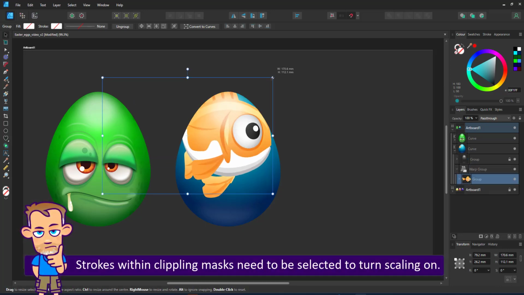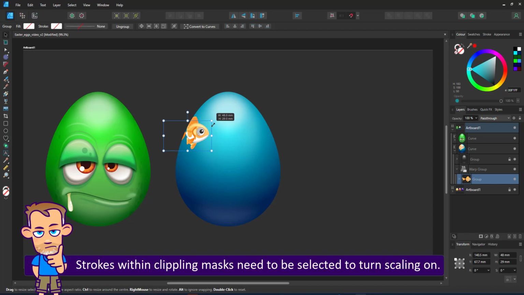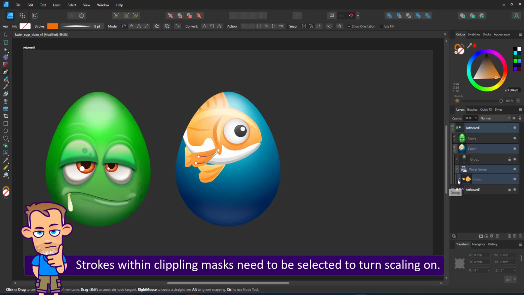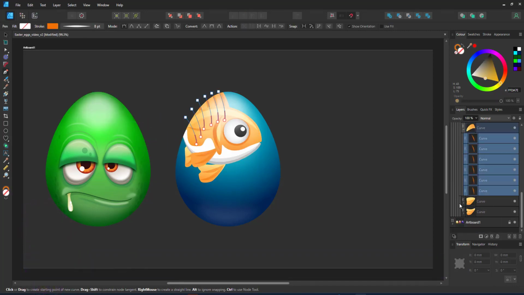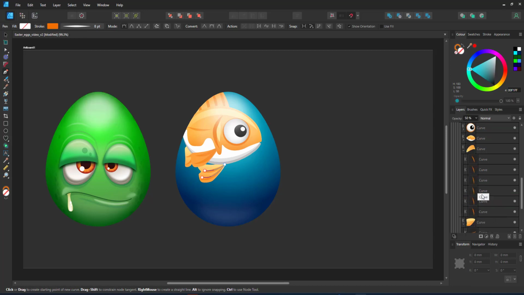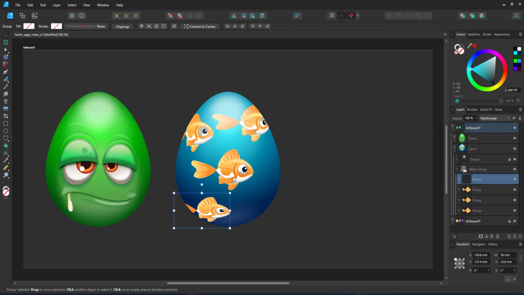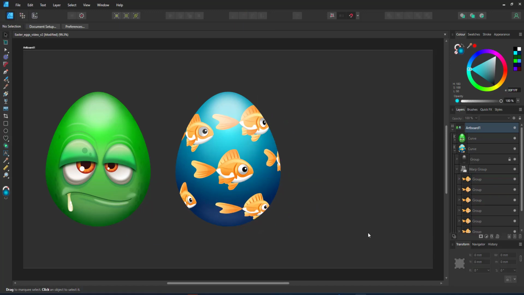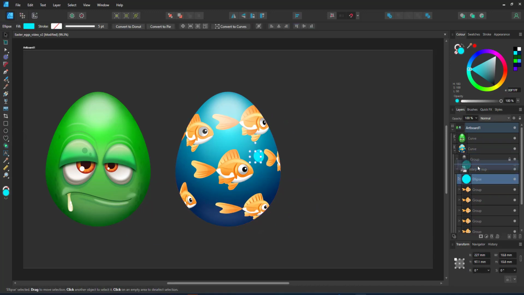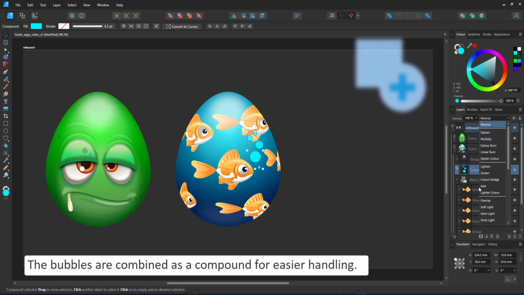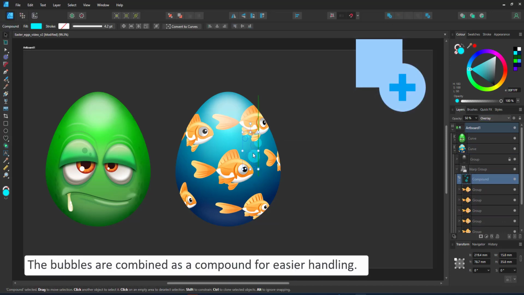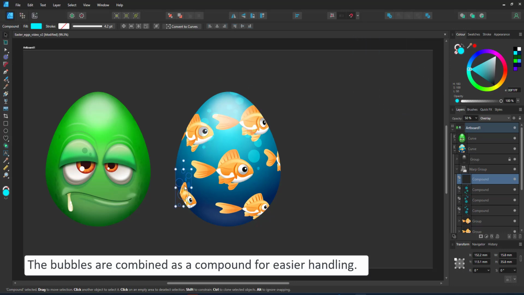In this case, I did not take the scaling of the strokes into account, and strokes inside clipping masks don't scale even if you select the whole object and turn the scaling on. You have to do it for all the elements inside a clipping mask. I create a few bubbles on top, turn them into a compound, set the opacity, and have my blue egg with goldfish.